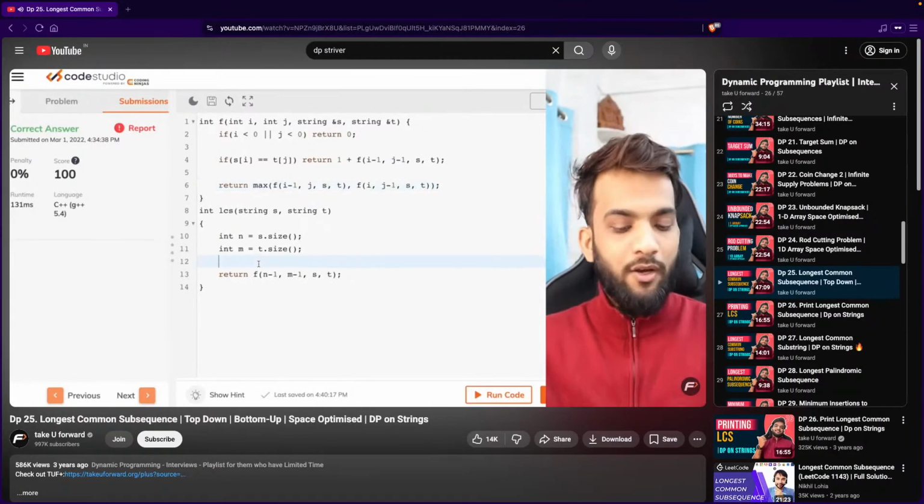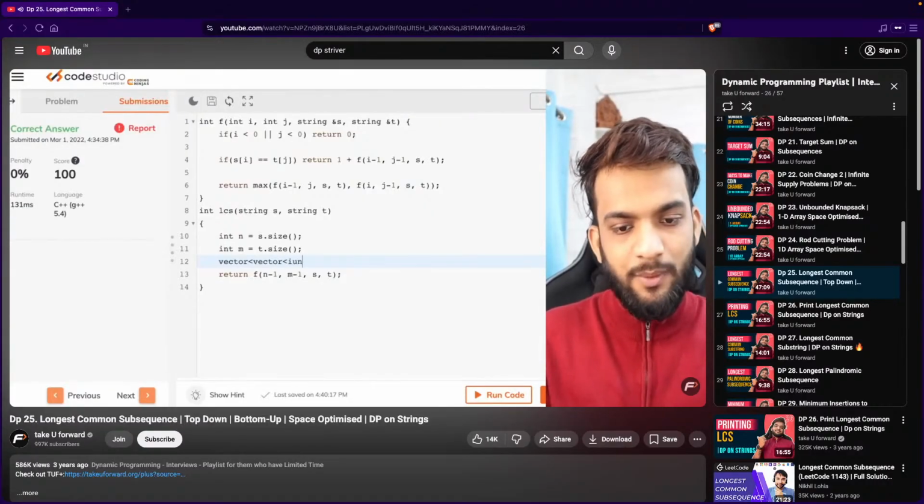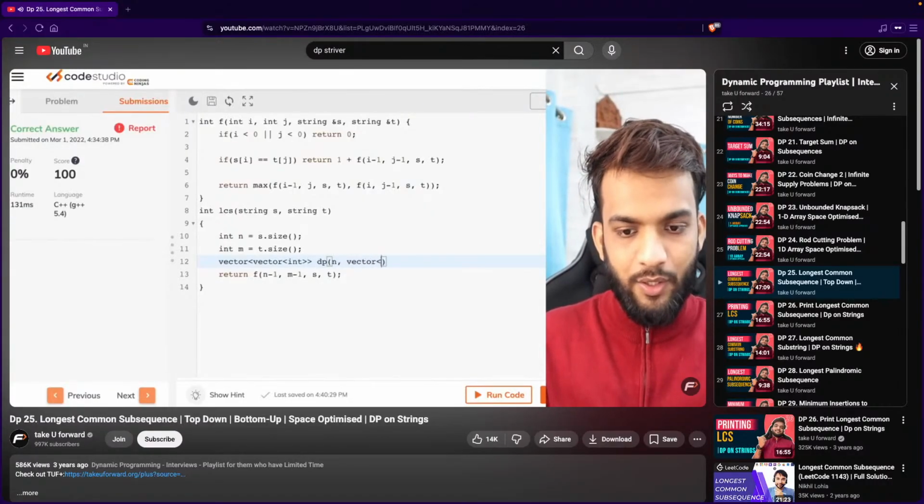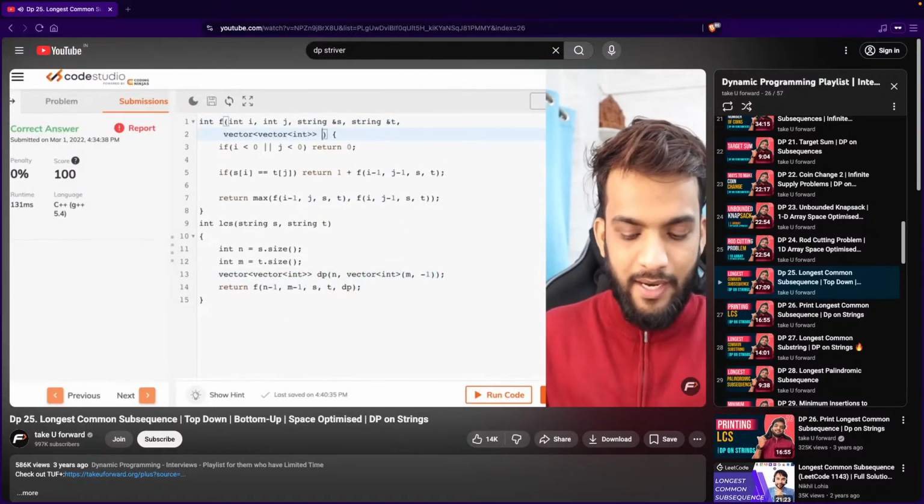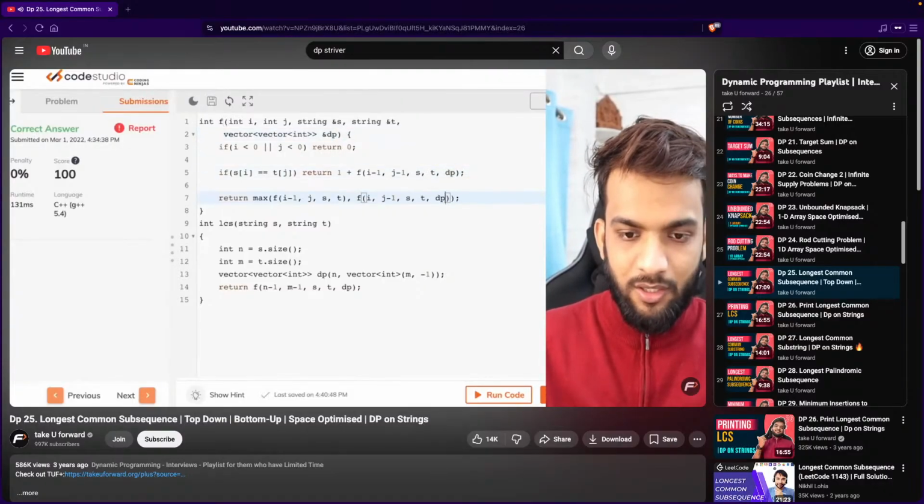That's how the brute force will look, and obviously you need to optimize this by applying memoization. So just apply memoization over here, which is dp of n cross vector of int and m cross -1. Please make sure you pass the dp over here. Once you pass the dp, you get the vector of vector int and dp, and you just pass on the dp over here.